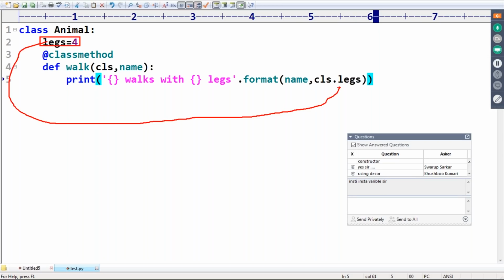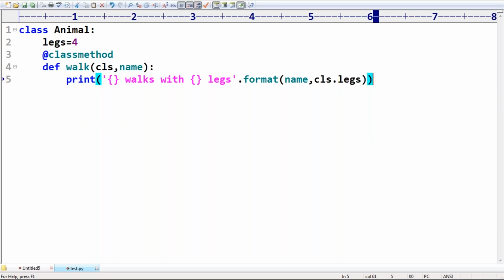I'm not using any instance variable. Then happily we can go for class method like this, right? Now I want to call this method. Is an object required to create or not required to create? If you want to call the walk method, no, not required. Just animal dot walk I'm taking, animal dot walk of dog.